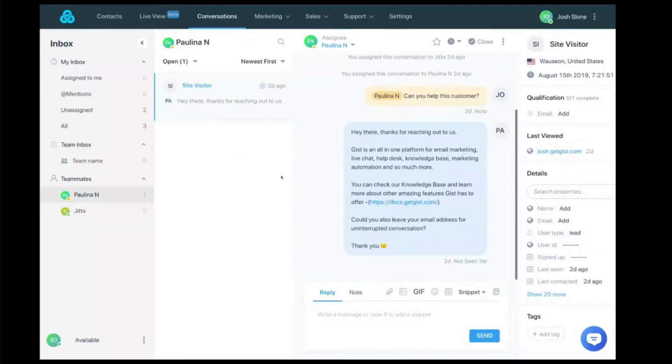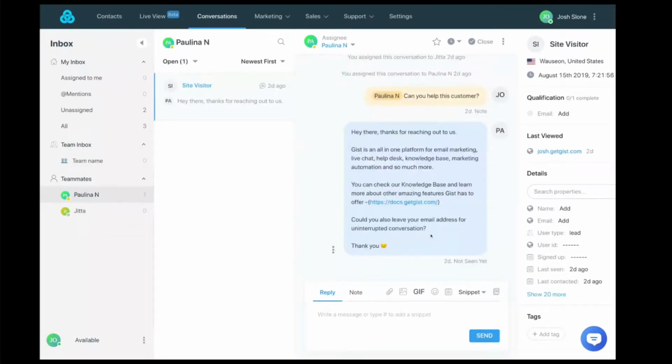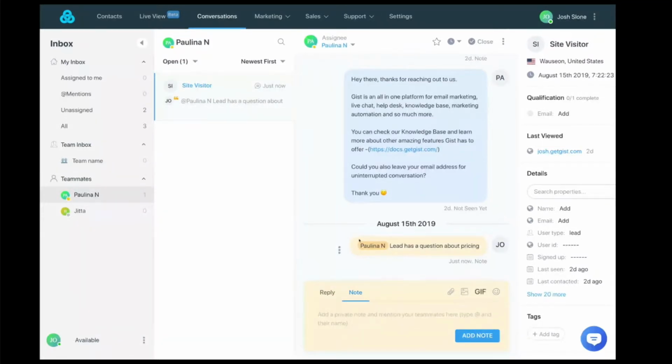And then this is, of course, the actual conversation tab, and you can write whatever message you like to your customer, or you can click note. Now, notes are strictly internal messages between your team. So you could say, at Paulina, lead has a question about pricing. Then you can add this note, and just Paulina, or actually just the team, is going to be able to see this. The customer's not. And then, of course, you can add attachments, photos, even GIFs, emojis.